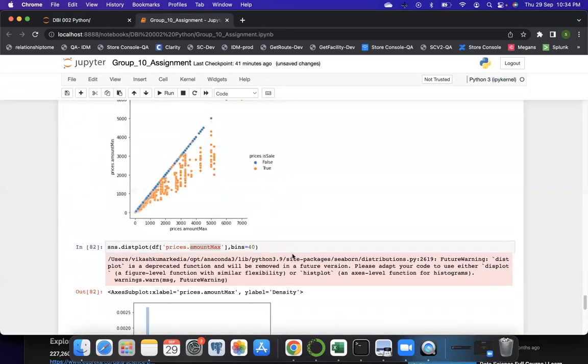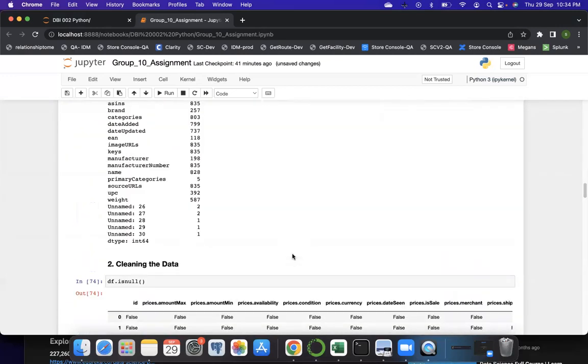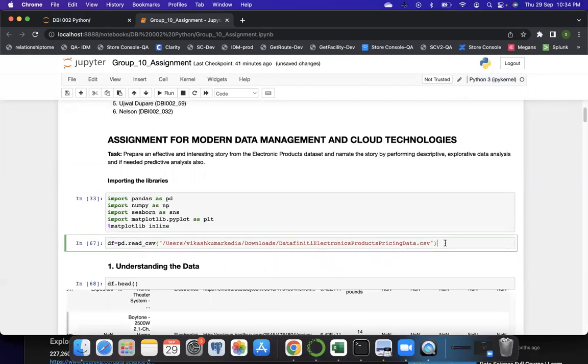So I hope this gave a clear picture of the data set that we have used, and it provided some insights into what we are trying to demonstrate here.